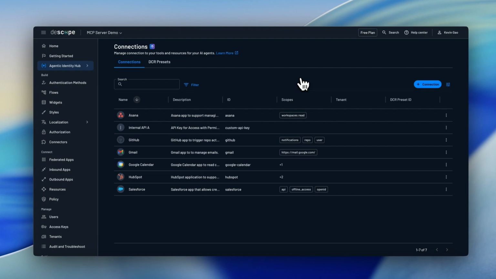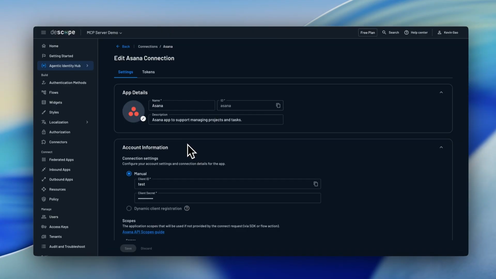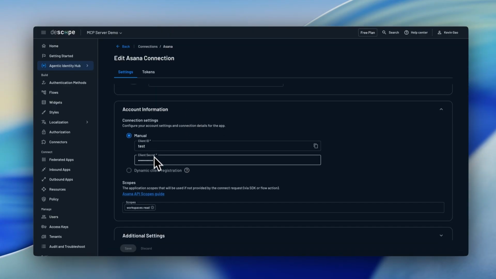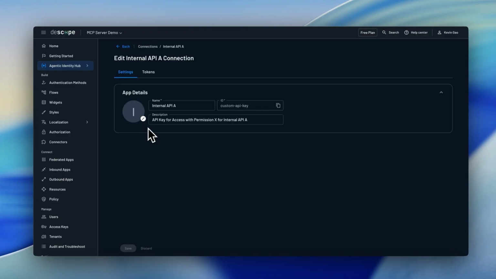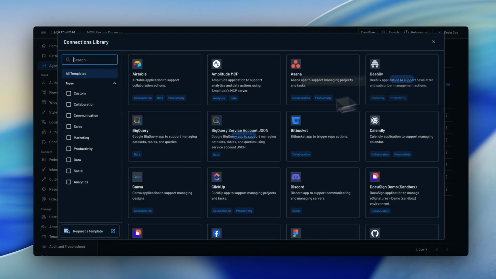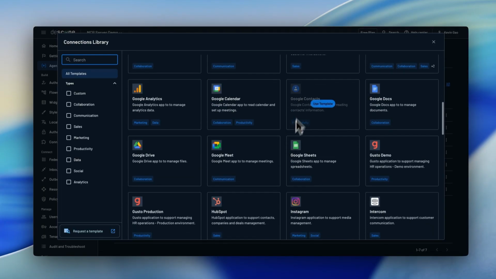Descope understands full OAuth lifecycles, including refresh tokens and expiration, so agents can always get the correct up-to-date credential without ever handling secrets directly. This is an example of an OAuth connection where you have a client ID and secret, as well as your token stored here. And for an API key or certificate, this is what it looks like. You can also start by going to one of these templates. We have many templates here to get you started and set up with the right scopes, the OAuth providers or API key providers that you need.